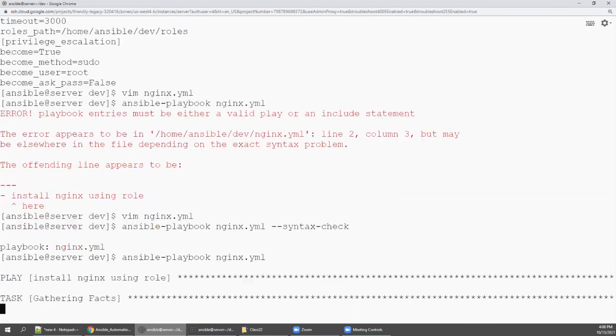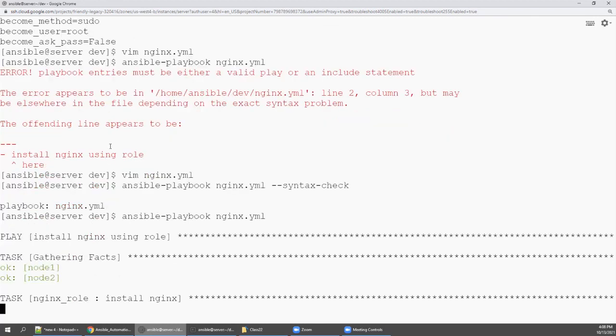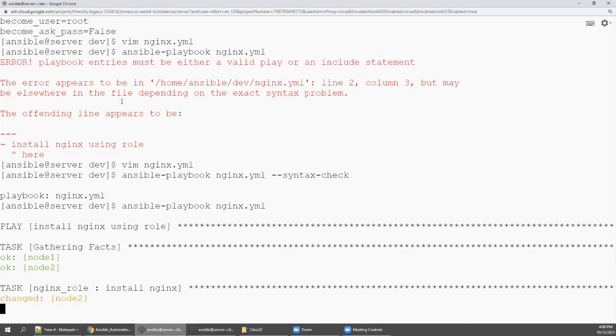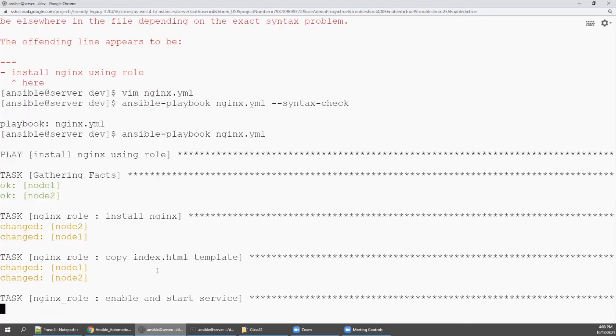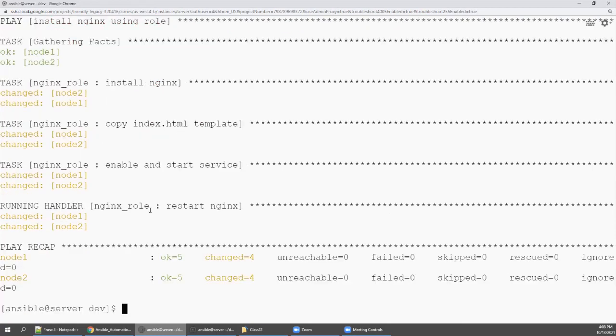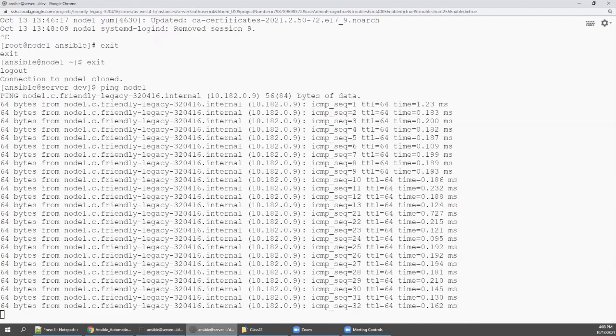So let's execute it. So if you execute, what will happen? It will happen the same, but now via roles you are implementing, right? See, the nginx is getting installed in node 1 and node 2. The index.html is also getting copied. So let's go and check the index.html.